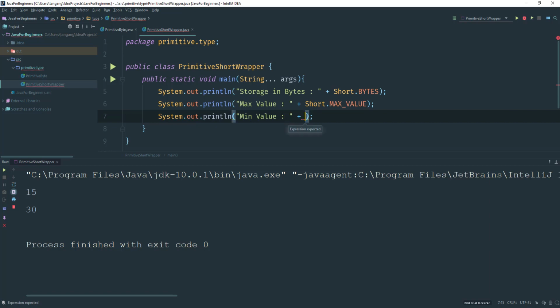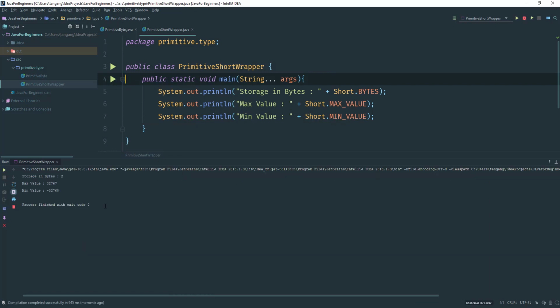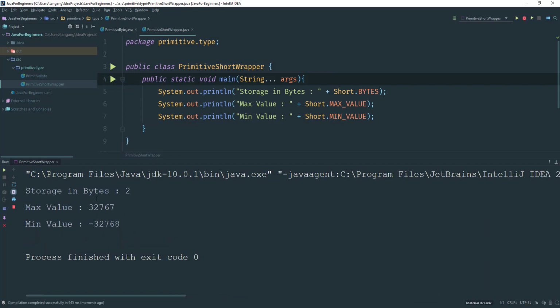All right, and then we can use again the name short, and then we can get the mean value. Now that we have that, we know how many bytes we can store inside of it. We should know the max value and the min value now. So let me go ahead and run this. And you guys can see that for a short variable type, we have 2 bytes for the storage size.